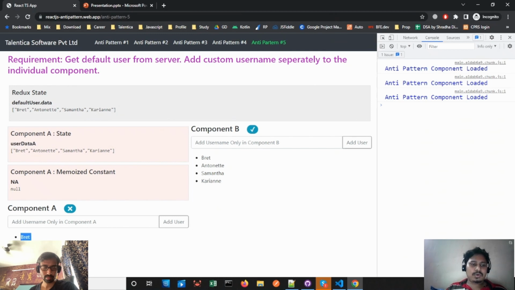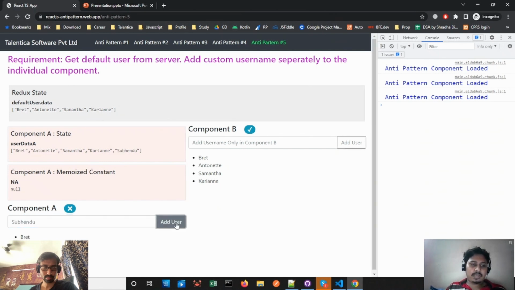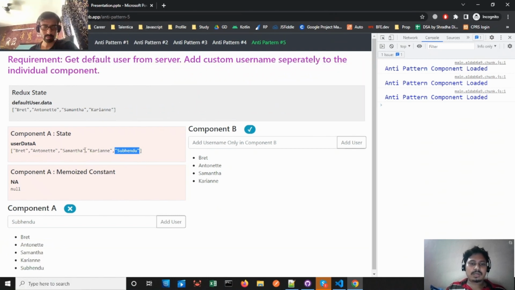So whenever the user adds one more name, the name gets added, and they push the data into the state. In this way they keep both components working in isolation, depending upon the Redux state. The Redux state is still the same old one. Since we have to modify the data in component A itself, we have stored it in the state, and then we are using it.